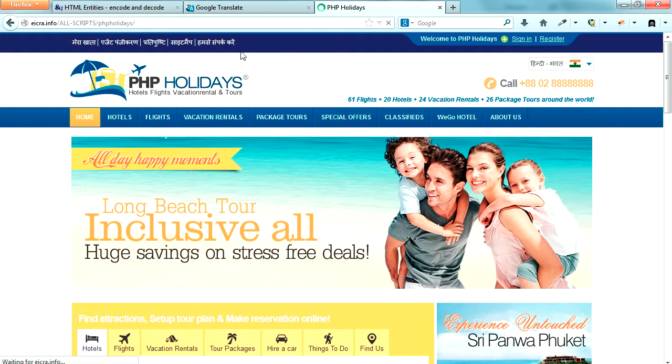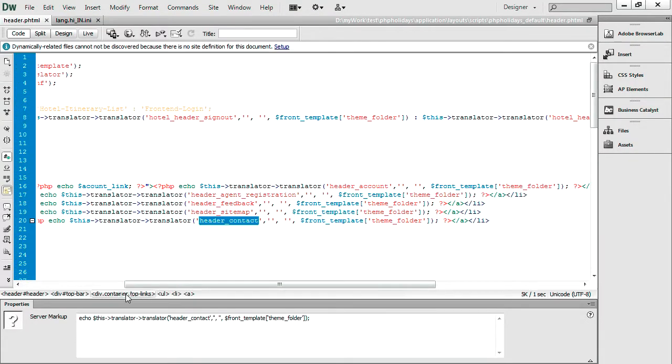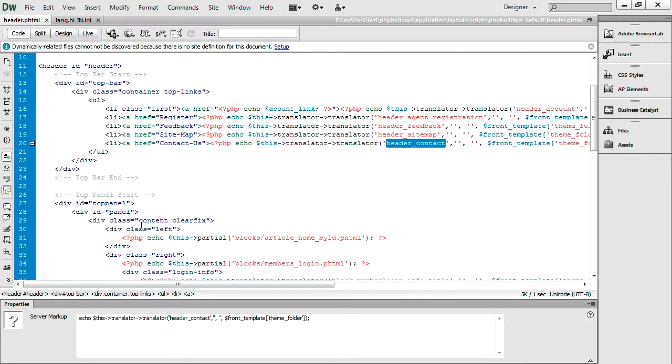So here we are. Yes, it is nice looking Hindi language translated. You can see how nicely we translate this. So now we will go to the top panel. This is what we call the top panel. So now we will go back to our header PHTML file.